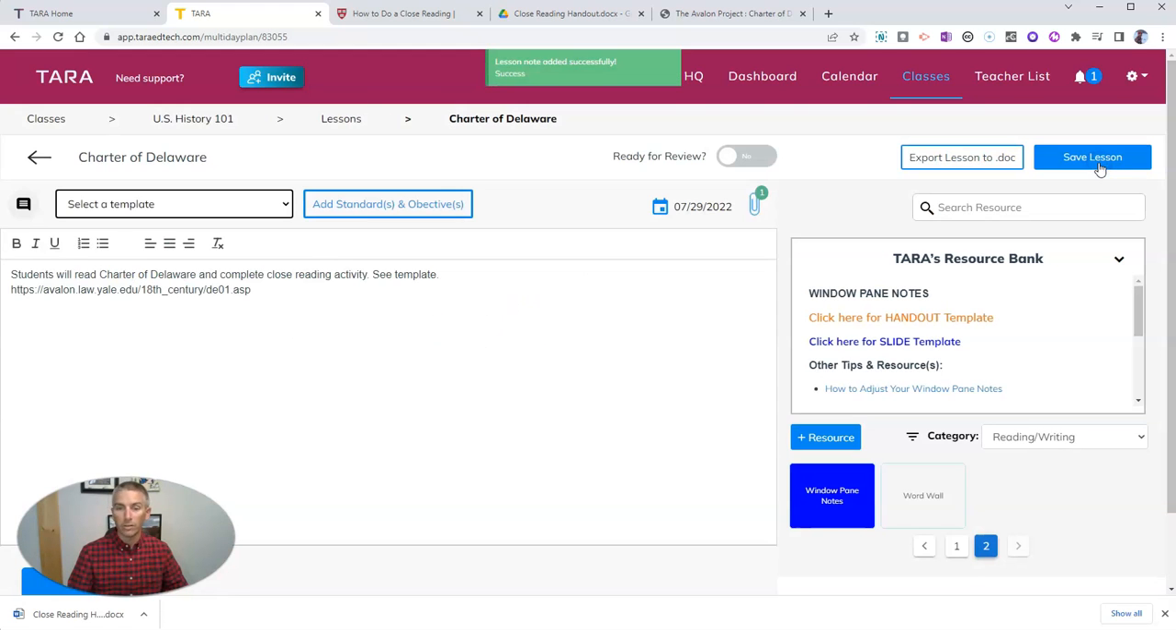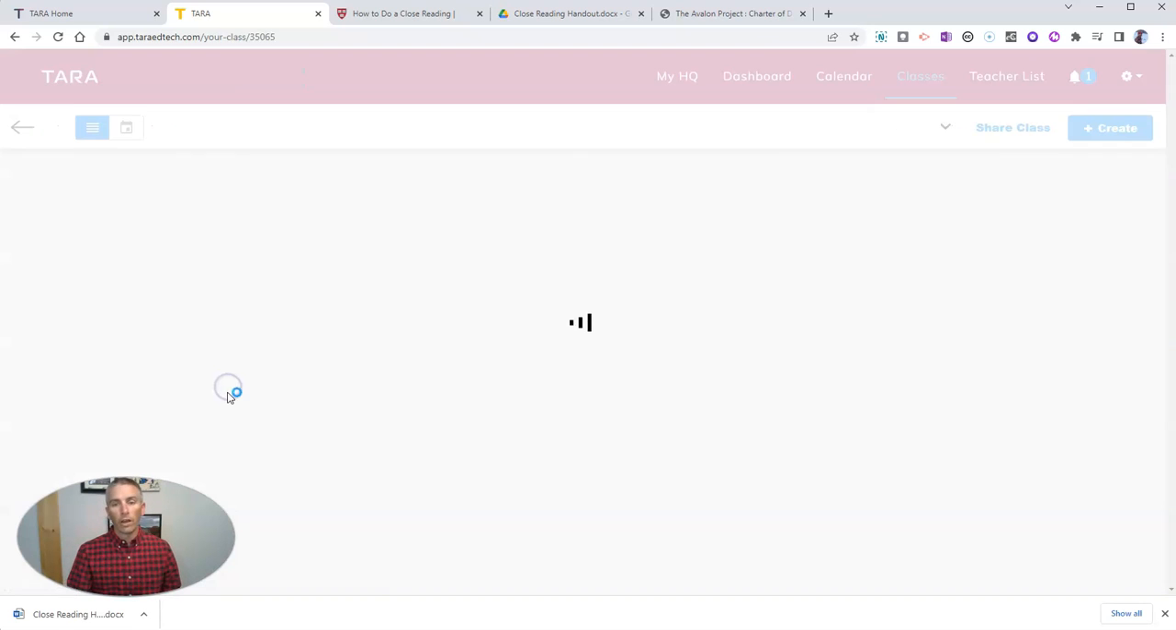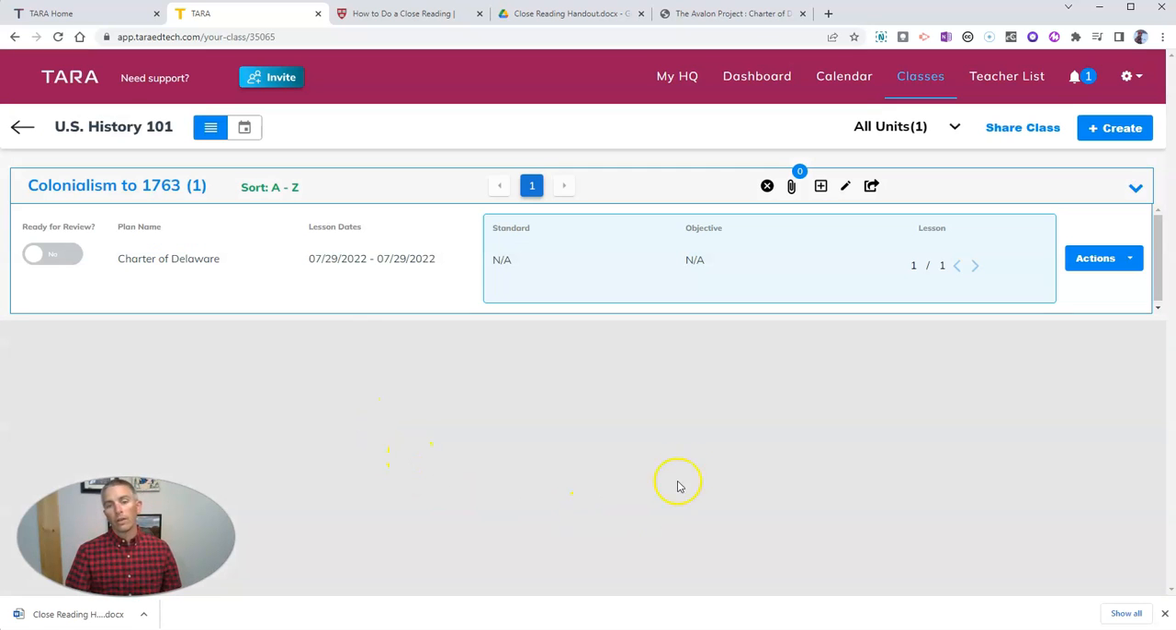Let's save this lesson. So now I've saved that lesson. I'll save it one more time, and I can find it back here in my US History 101. When I open it up, you can see right now, there's my lesson plan, Charter of Delaware, and my actions over here. I can go in and edit it, change the title. I can share it, I can delete it, I can duplicate it, or I can export it as well.